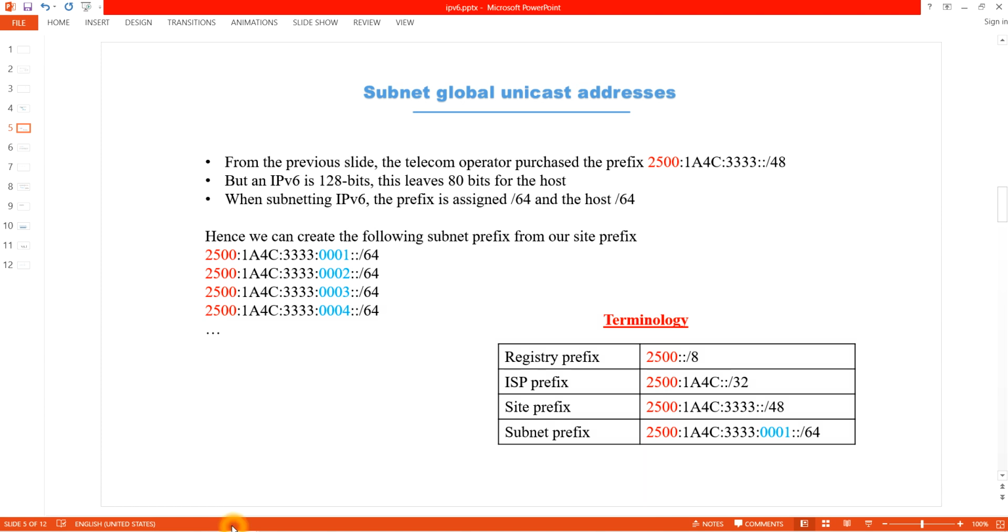We can continue those subnets as we wish, so that when we are working in an IPv6 environment or configuration, we can use different terminologies. For example, these subnets we have created, we can call subnet prefixes. The prefix we purchased from the registry organization, we call a site prefix. They also buy registry prefixes from the Internet Assigned Numbers Authority. So now we have understood global unicast addresses and how to subnet them like this.